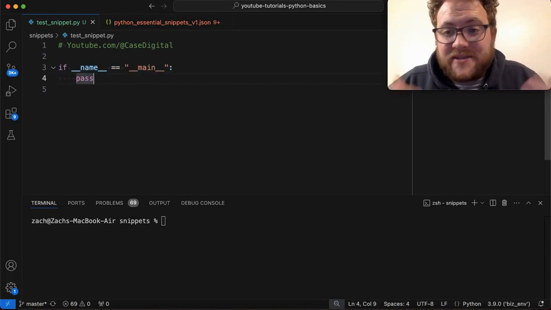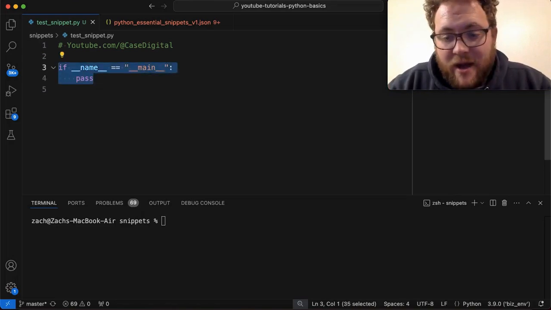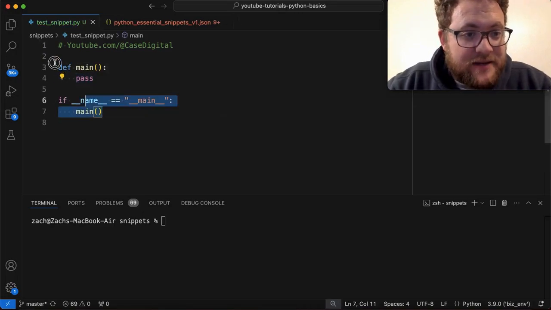Oftentimes a snippet is going to be something that is commonly used. So say I didn't want just that one. Maybe I want it to be a main function. Boom, just like that, I have a snippet that is set up.